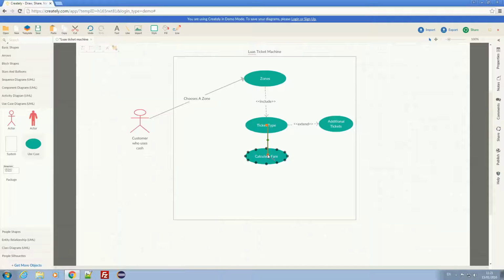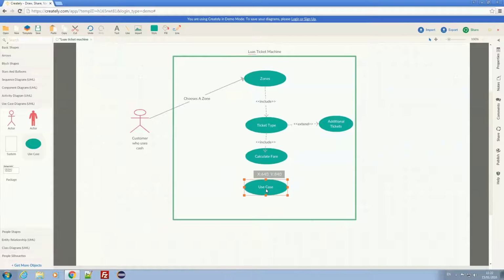I'm gonna link ticket type and calculate fare, because none of the calculation is there to run. It's another include because it's needed. So now that we're calculating fare based on our ticket types, our additional tickets, and our zones, we're going to have another method. Let's see if we can line this up. 645. Yeah, better.